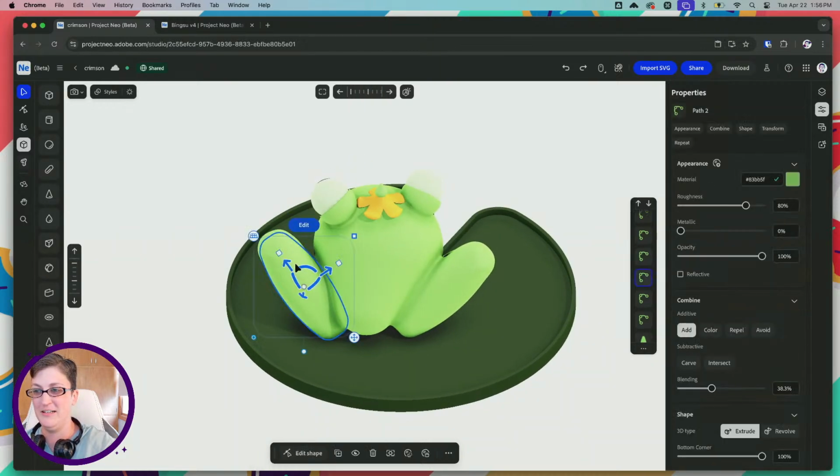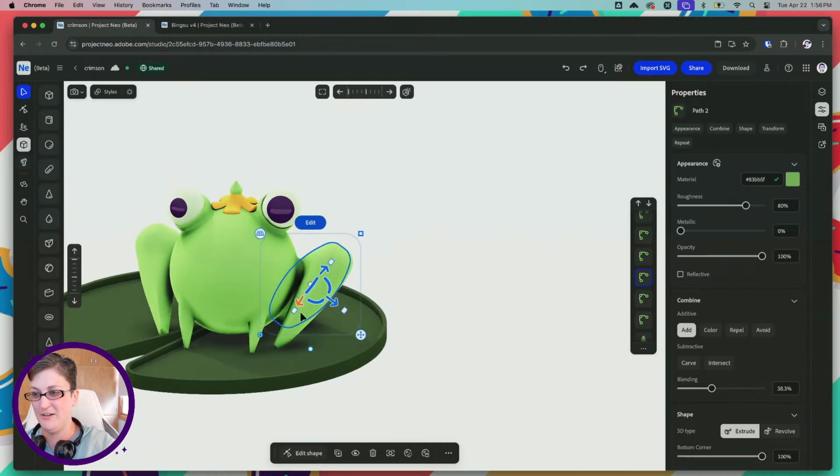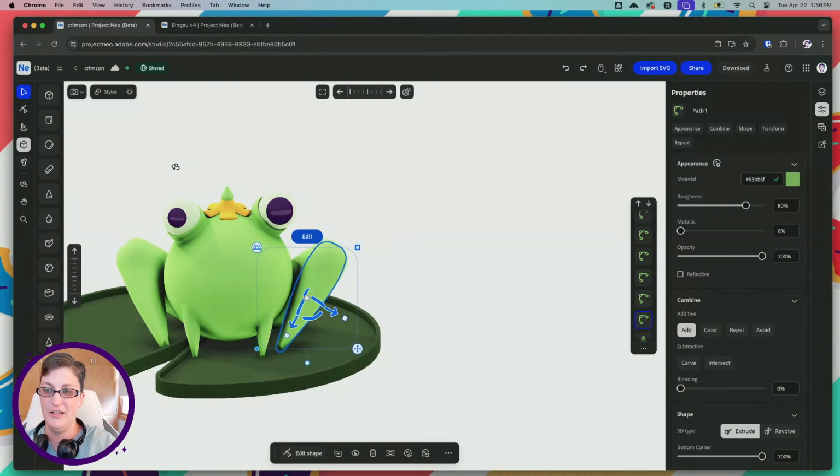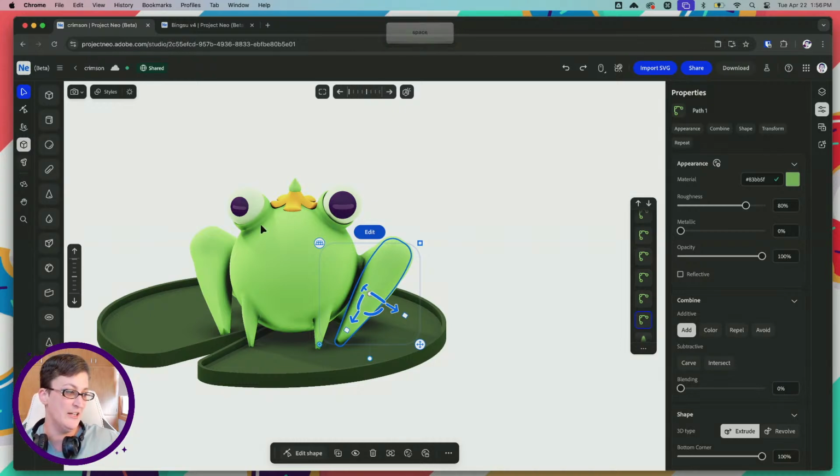Ooh, those legs. I need to fix the positioning on these. But overall, for an hour, we went from having a 2D character that we sketched out last night into having Terrence the Frog, who's got crazy eyes and a lily pad and a flower. So only the highest quality.